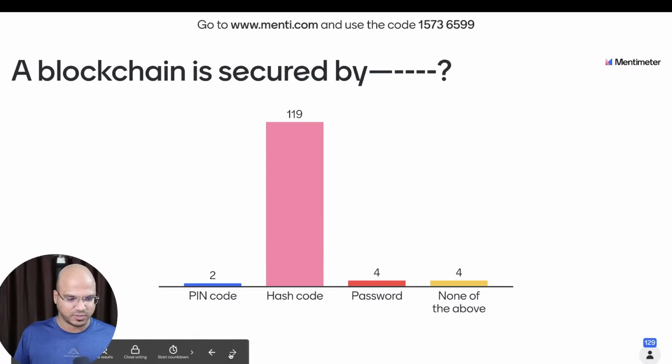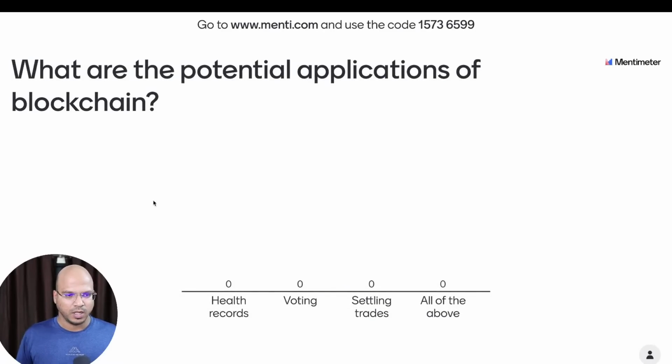And do we have some more questions? Okay, so the right answer for the earlier question was hash code. What are the potential applications of blockchain? So where can we use blockchain? This is the last question. Where do you think we can use blockchain?